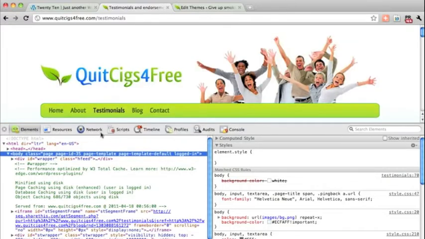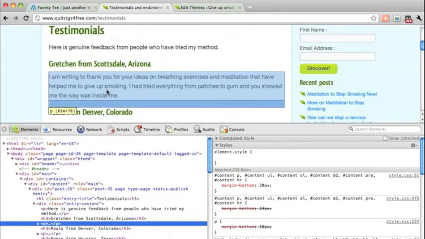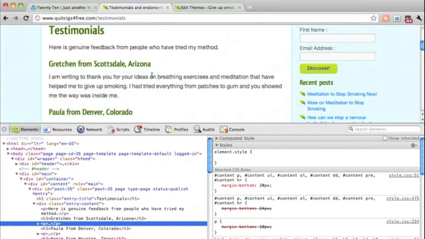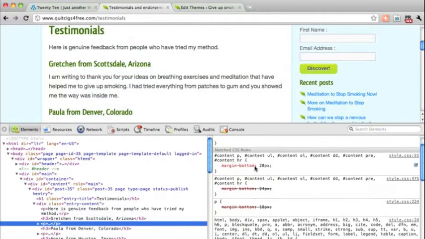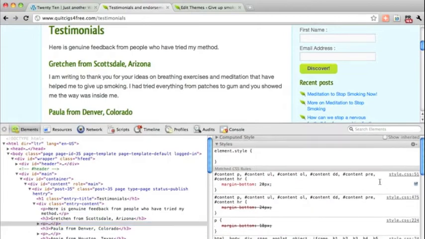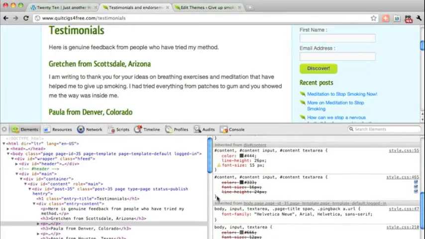Once you have the developer tools up, you can click the magnifying glass down at the bottom and then scroll to the bit that you want to change. Say we want to change this type here. It shows you where it is in the web page, and it also shows you the styles that affect it. And let's say we want to change the font, and you can see the font is here on the body.